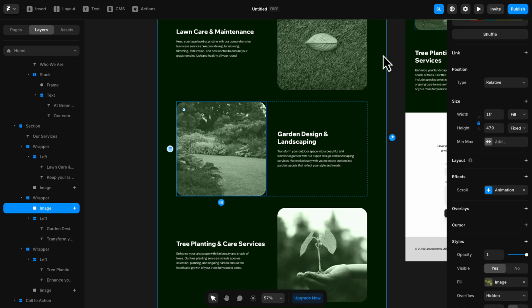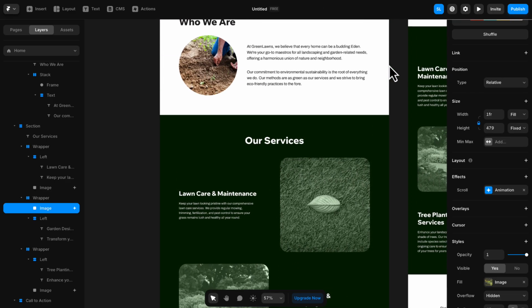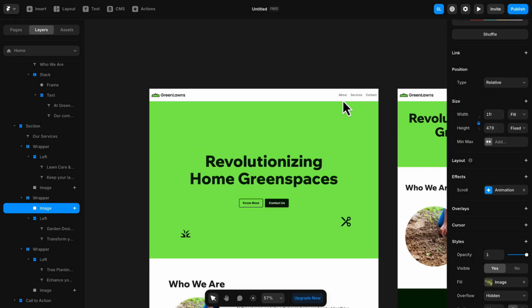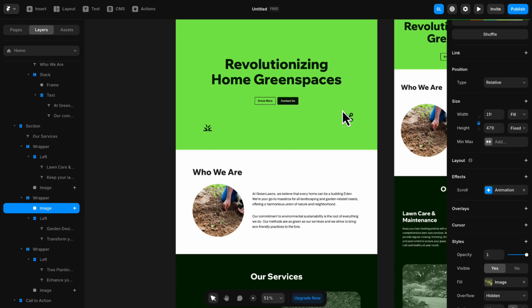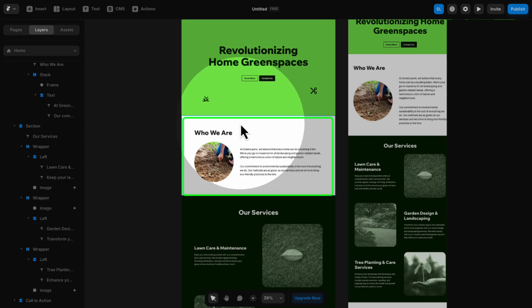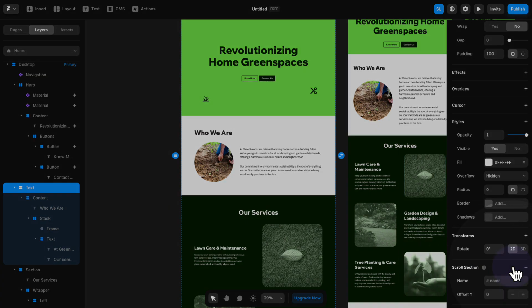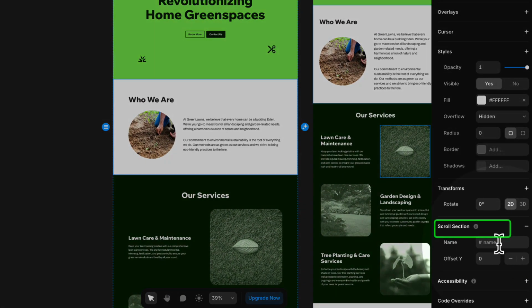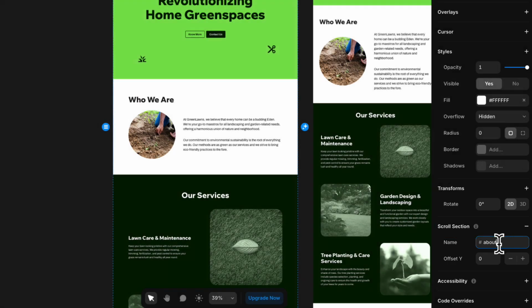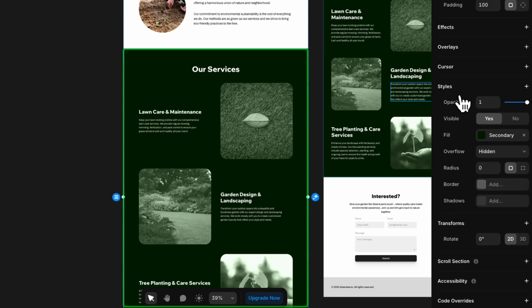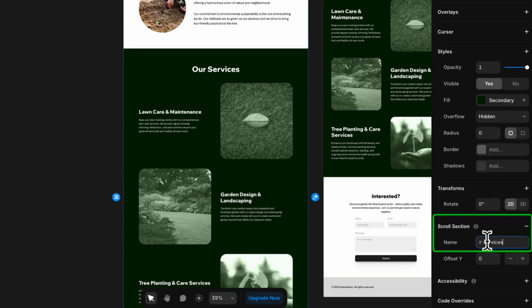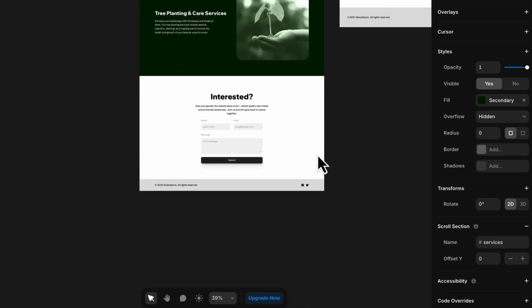To set up the link that navigates to a specific section, you first need to assign a scroll section name to the target section. To do this, start by clicking on the About section. In the right-hand panel, scroll down and click on Scroll section. Let's name it About. Next, click on the Service section and repeat the process, naming it Service. Finally, click on the Contact section and name it Contact.